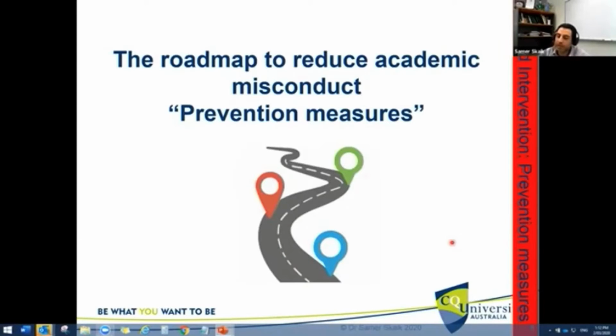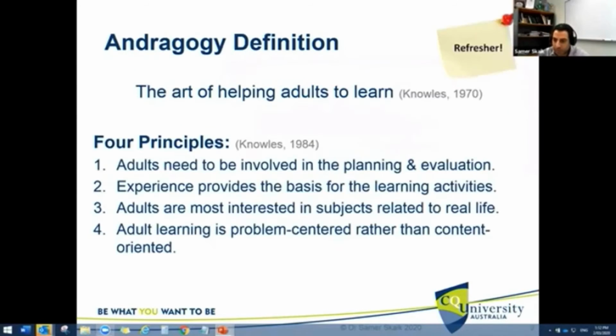So I created a roadmap, and before we talk about the roadmap, I need to touch on some of the concepts that have actually informed the way I devised the roadmap. So if you recall the Andragogy definition, it is the art of helping adults to learn. How can we actually facilitate the learning of adults in the modern era? And there are 4 principles on teaching adults.